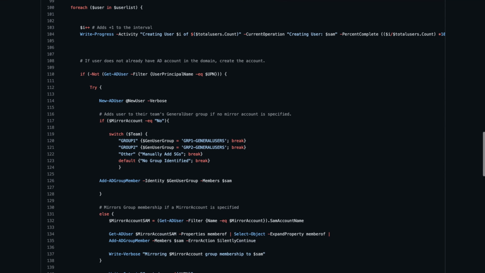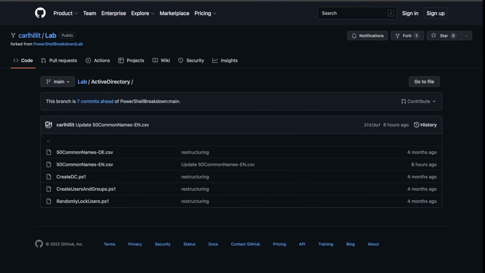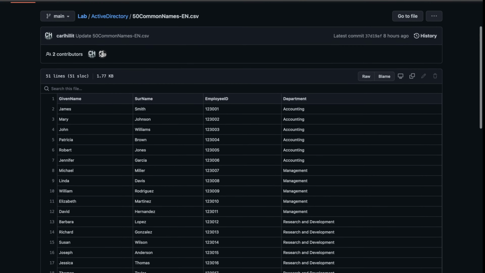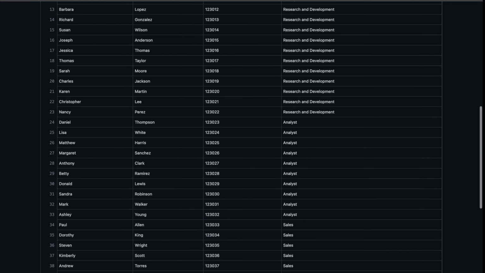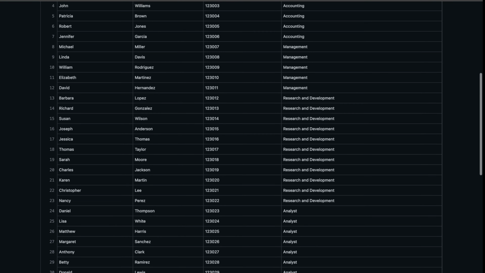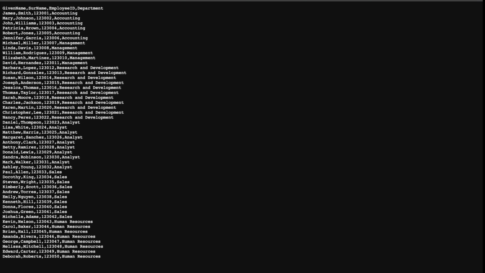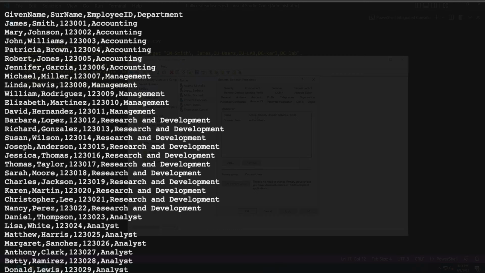And it's great for lab environments as well, because you can just do what I did and create a CSV of common names and then give them employee IDs and departments to put them in, and you can use that to help practice your PowerShell without actually having to experiment or learn on other people's real accounts.